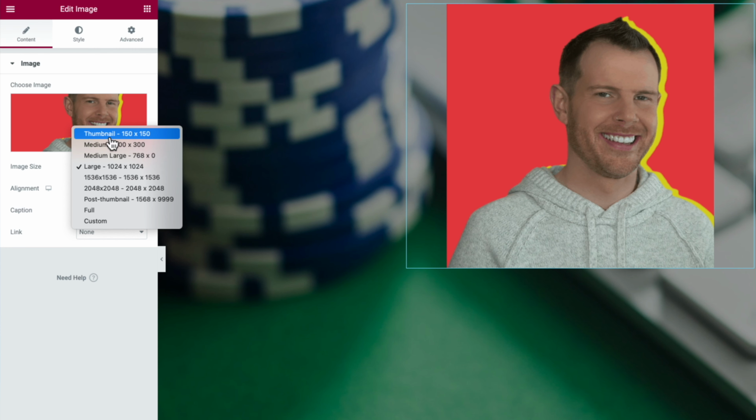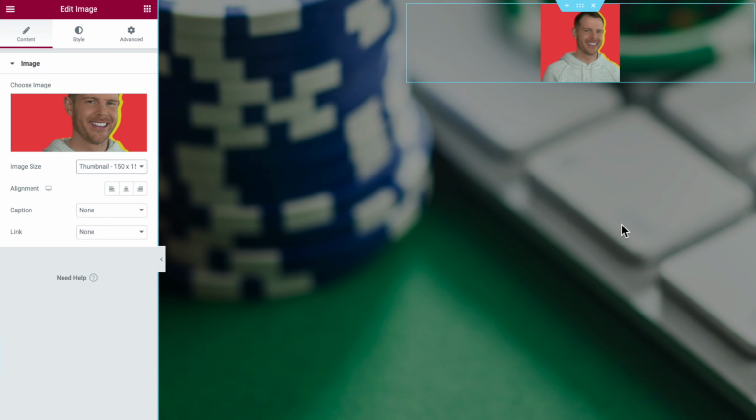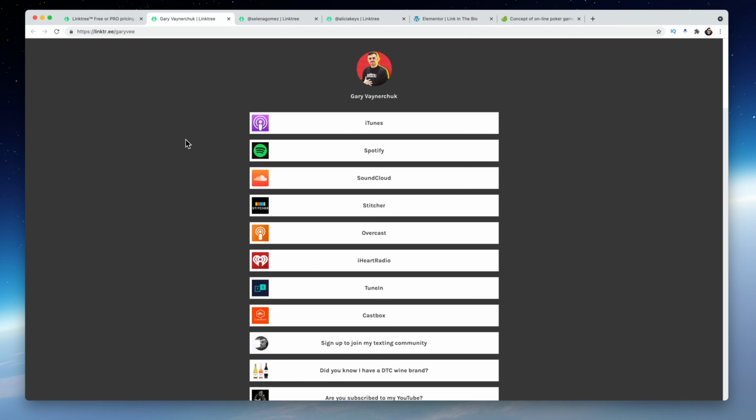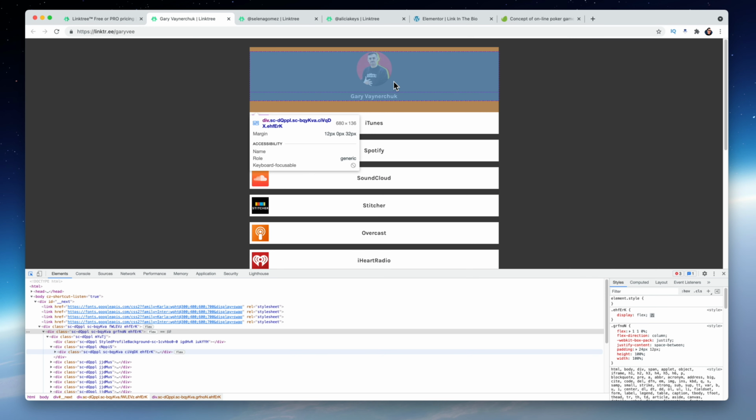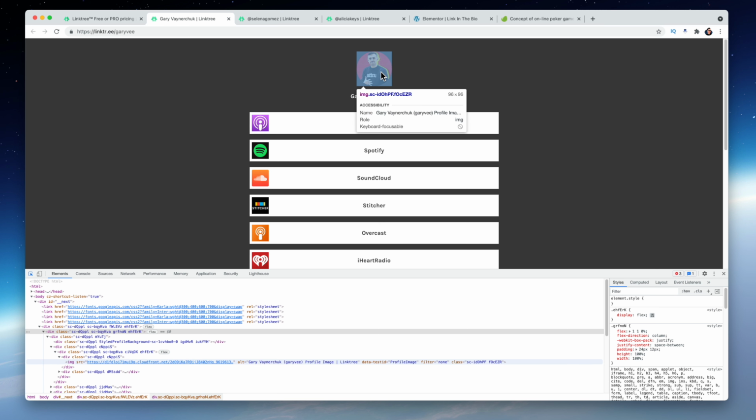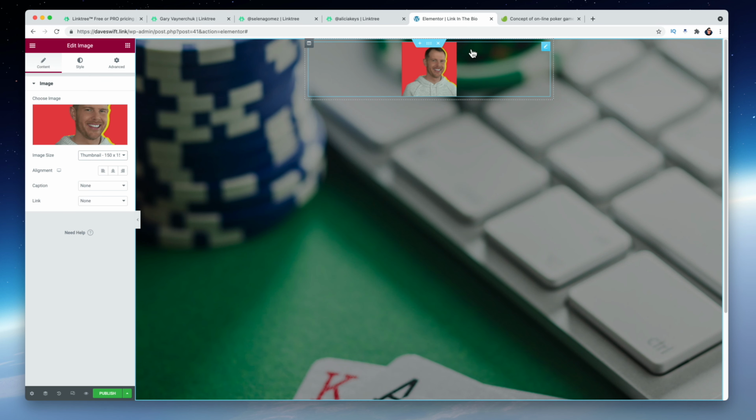I don't really need it any bigger than this 150 by 150 thumbnail. So I choose that. It automatically gets a lot closer to what I want to see. It's actually still a little bit big. If you remember the entire top section, when we went to the inspector here, the entire top section is only 136 pixels. And if I select the image here for Gary Vee, it's actually 96 pixels. So let's shrink this up even a little bit more.